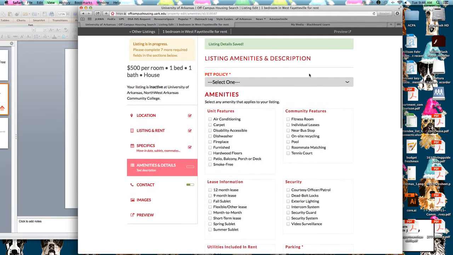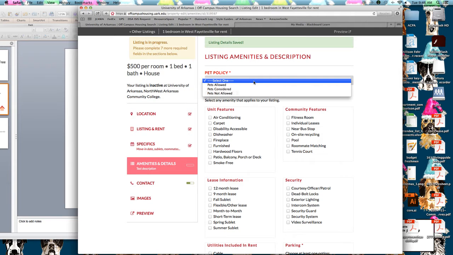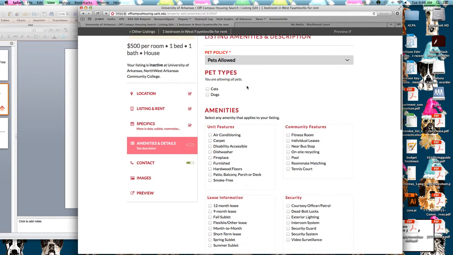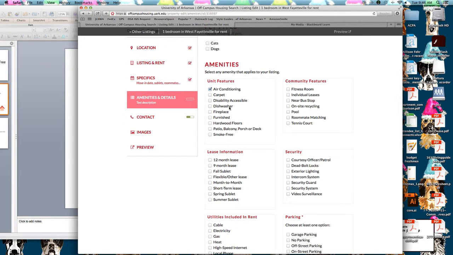This is where you can check all the amenities that the house or apartment comes with. You'll also need to put if pets are allowed, and then you can put what types of pets. For amenities, you'll want to check as many things as possible to let other students know exactly what they're getting. It's a big one to make sure you put if it's furnished or not, so they know if they need to bring their own furniture.